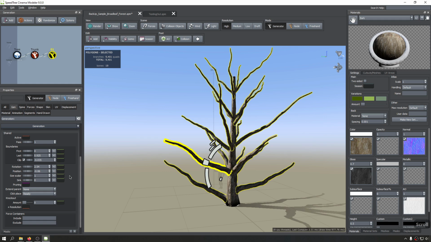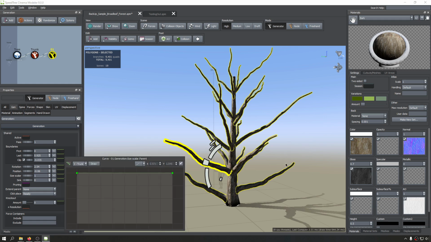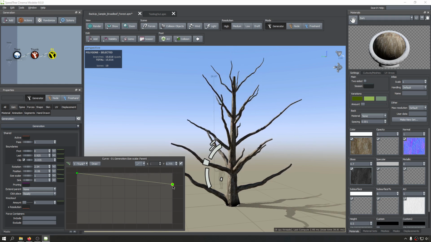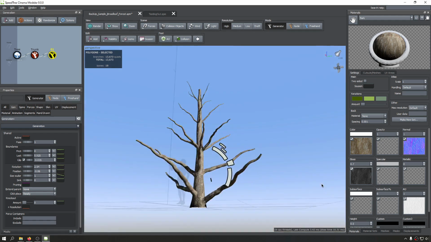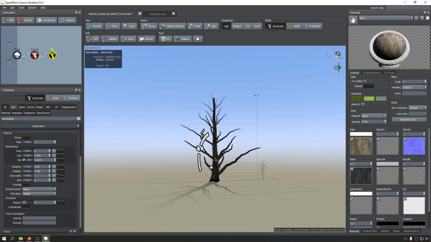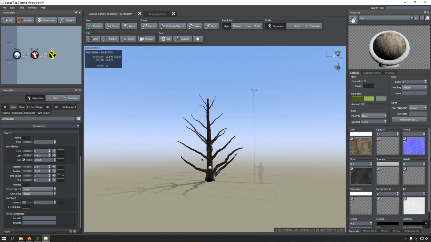So we go for size again, and as we want to apply the changes on the branches on the top, since this is going to be at the end of the generator, we are going to the end of this one as well. So these are the branches on the top, and I'm going to make the size smaller. So I come down here. Now you see that the branches on the top are getting smaller in size compared to the branches on the bottom. And this is a good way of adding randomness to everything that you have in SpeedTree.